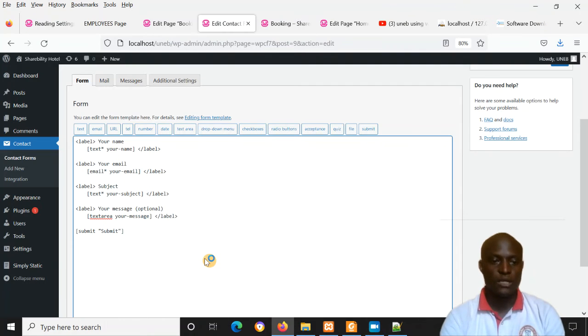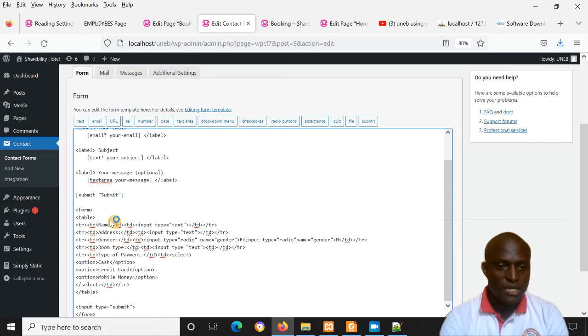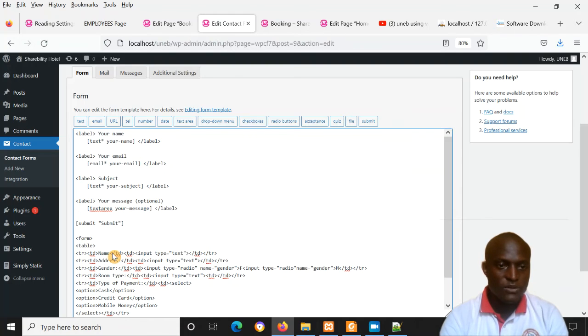Okay, so in this case what they needed was the name. I just pasted that one. So the name is there. Then they wanted the address. So I have name. So you just change here using the format. Then I have address. So this is address.